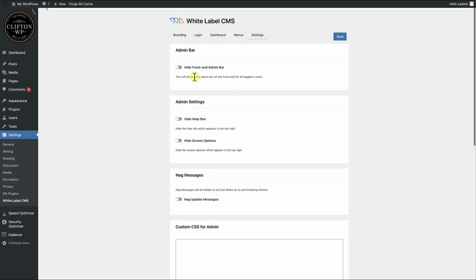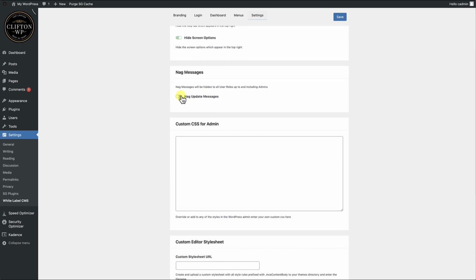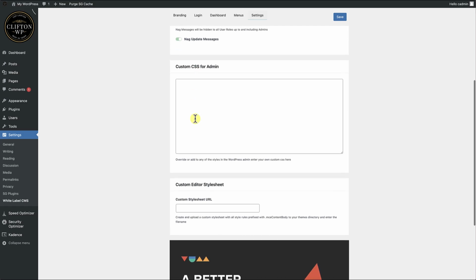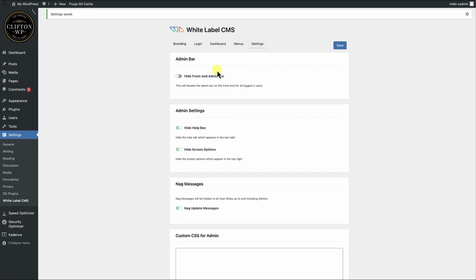So here you can hide the front end admin bar entirely. I don't recommend doing this. You can hide the help box. You can also hide the screen options as well. And you can also hide the nag update messages that show up in the dashboard. Now, typically I don't recommend hiding this one, but sometimes if it bothers you too much or it bothers your client, you can go ahead and turn it off and they won't see those messages anymore. And then here is the custom CSS for the admin section of WordPress. Okay, and that is it for white label CMS.